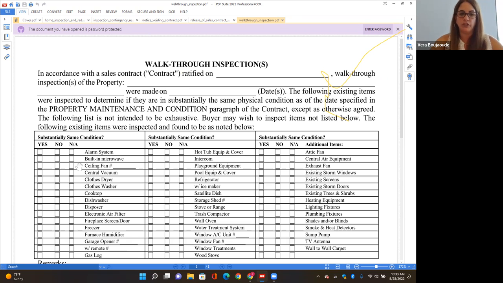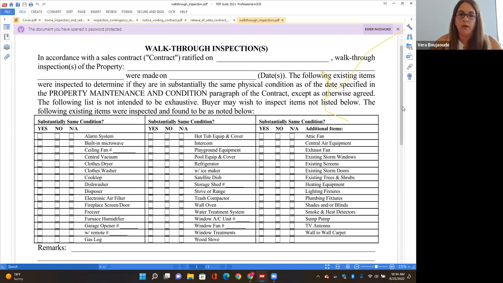And then you want to go here and start checking boxes. So two things that you're going to look for. You're going to see if all these items are in the same condition as it was for the box that you checked in the contract. And two, if you did a home inspection, this is your time to double check all the home inspection items.